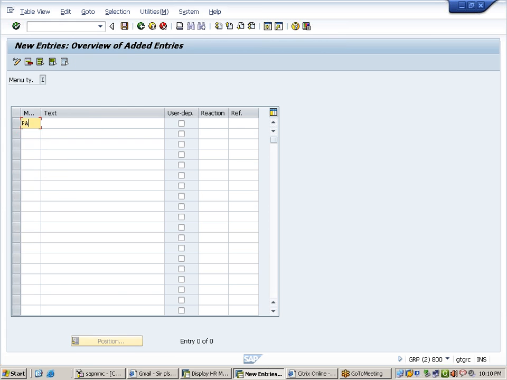give a name for your menu. Say I will call it PA. I am giving the code as PA, giving the text as personnel administration menu. I make this user dependent and I take my user group 77.